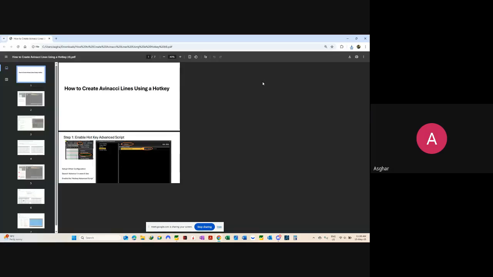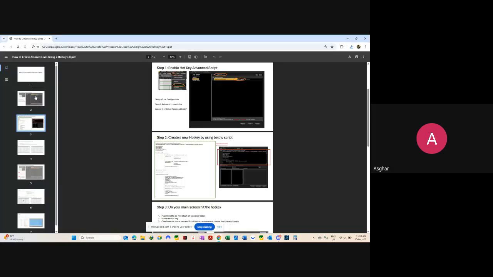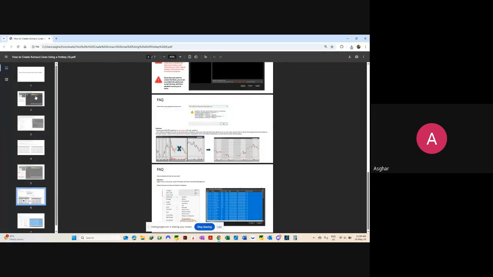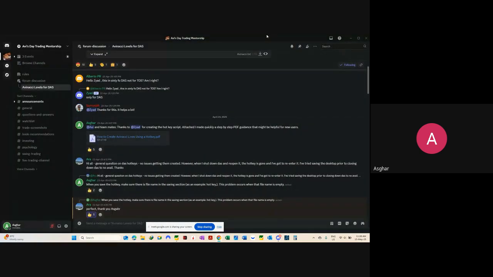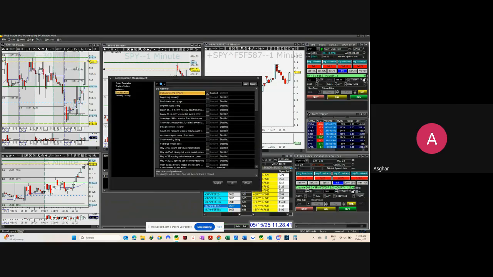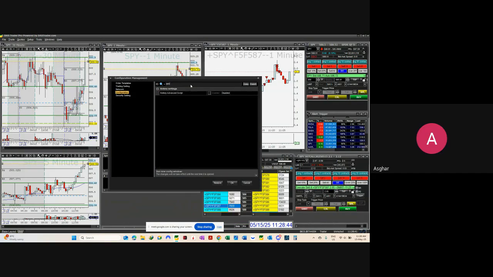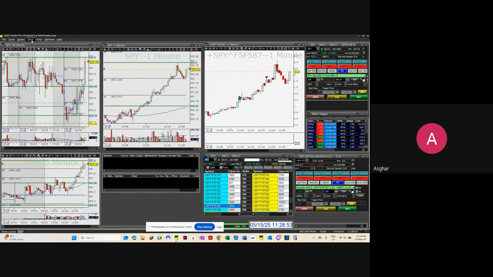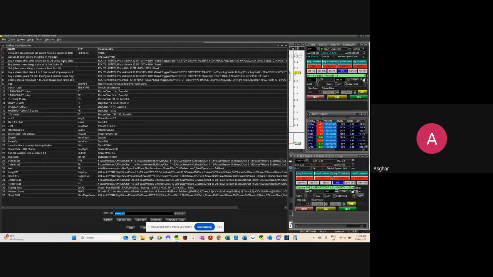So you can refer to this as a step-by-step guideline. I have put these in a PDF so you can go through this step by step, but I will show you live how to do that. I'm going to push this aside, minimize this. The first thing is that you have to go to other configuration. Search here advanced, hotkey enabled. Click OK. Then you go to setup, you go to hotkey, and you need to create a new hotkey.